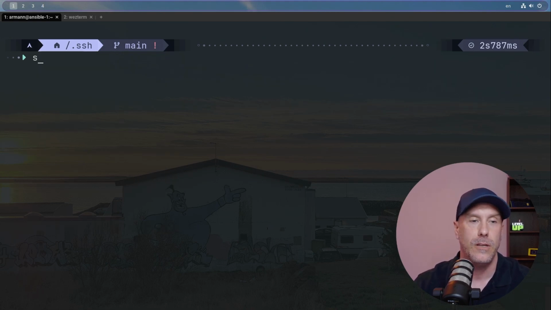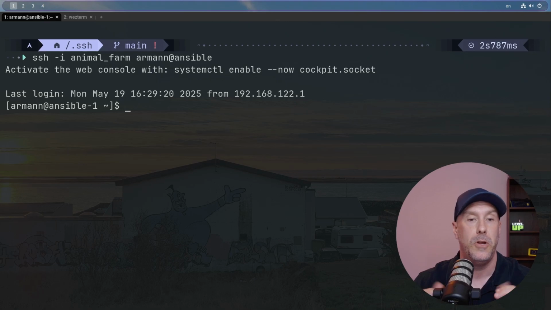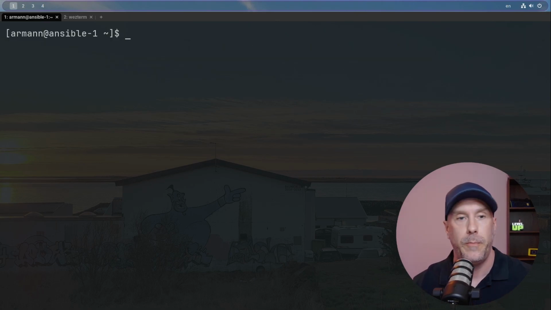So we can do ssh and then identity, animal farm. You have to use the private key. Remember that, not the public key. And then arman@ansible. And we're in. No password, no fuss, no nothing. Sweet sauce. Let's jump back to my machine.